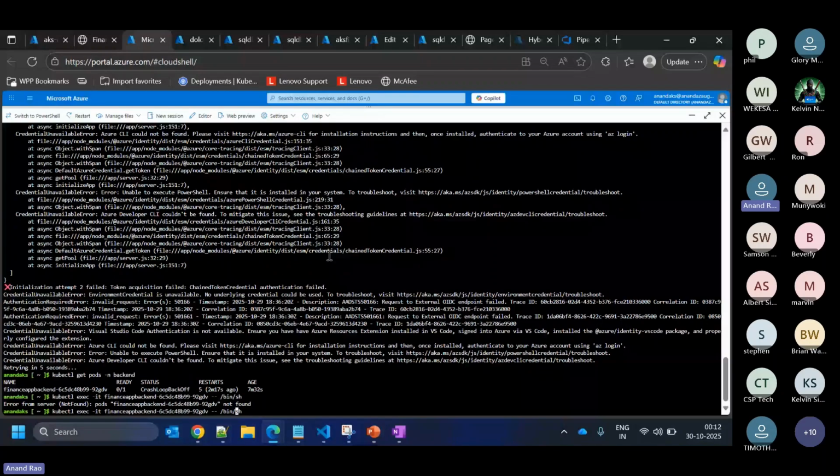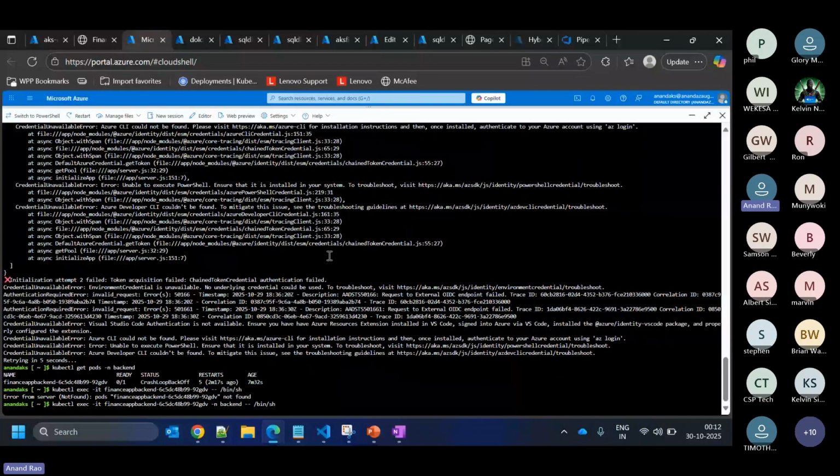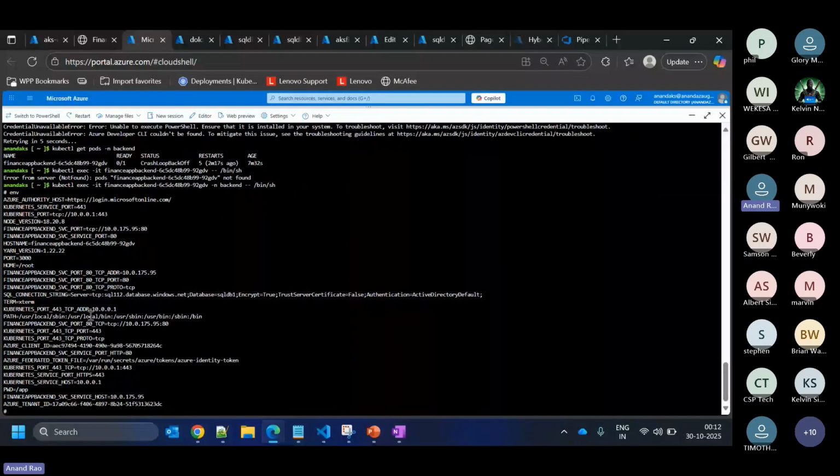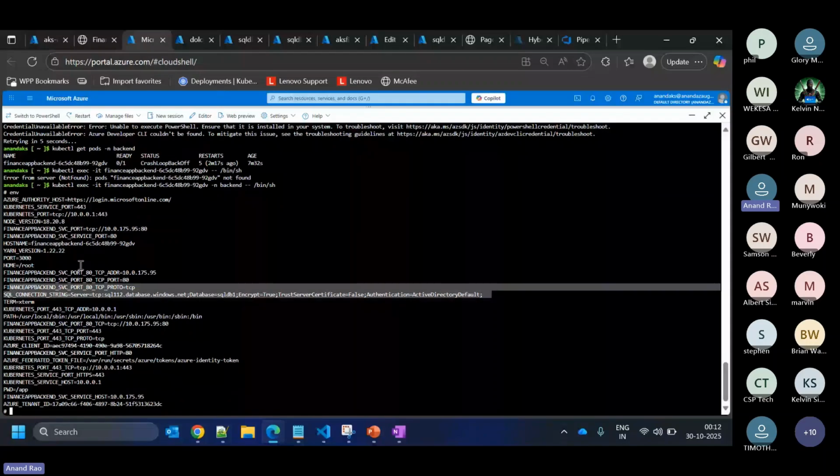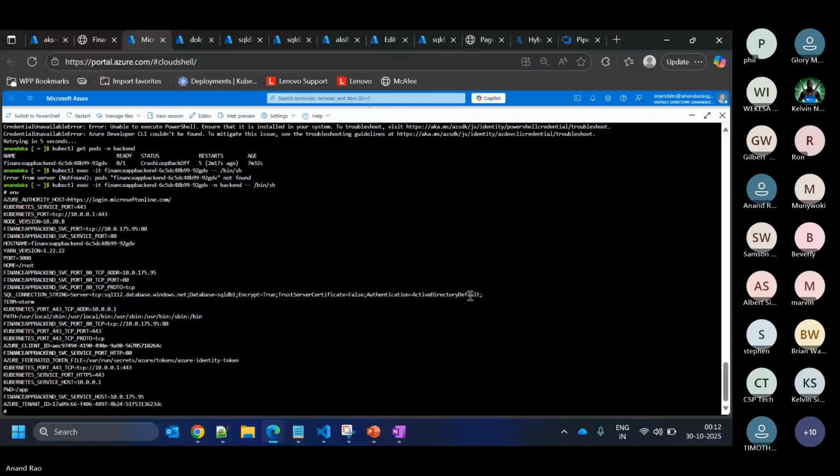Whenever we have our pods in a namespace, we need to mention the namespace. Otherwise, it searches in the default namespace. As you can see here, it has rightly loaded the connection string as expected. Sure, token file.